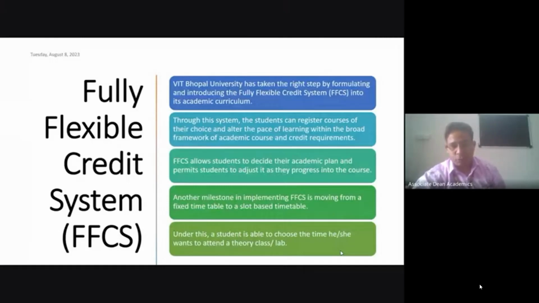So C11, C12, C13 might be, for example, 11:40 a.m. to 1:10. Suppose the third slot is handled by the same faculty, for example 2:50 to 4:20. So you have to choose. If you want to opt for, suppose, the 11:40 timing, then if seats are available in that slot under that particular faculty, you will be allowed to register for that slot.